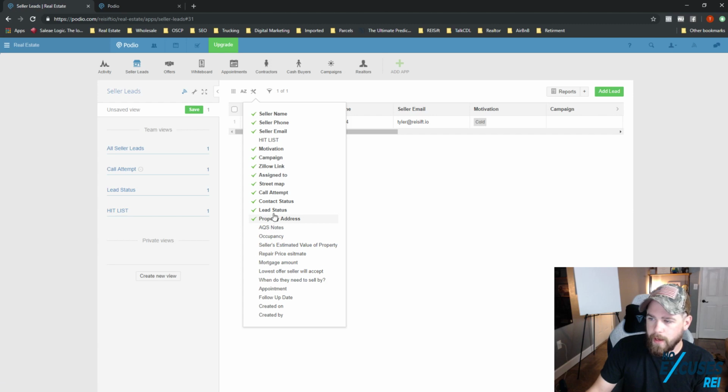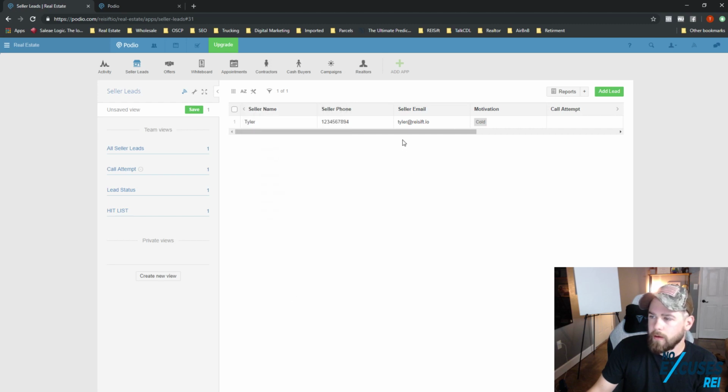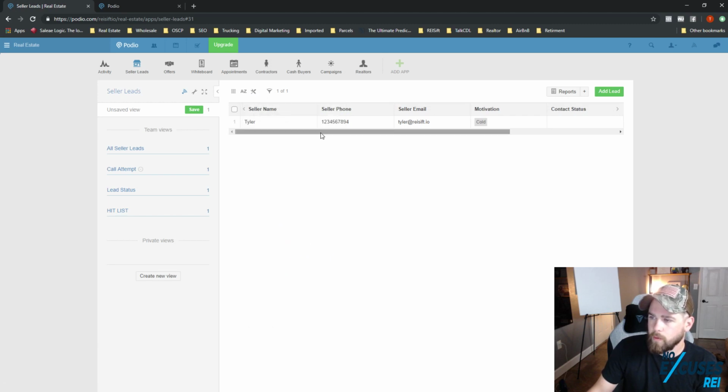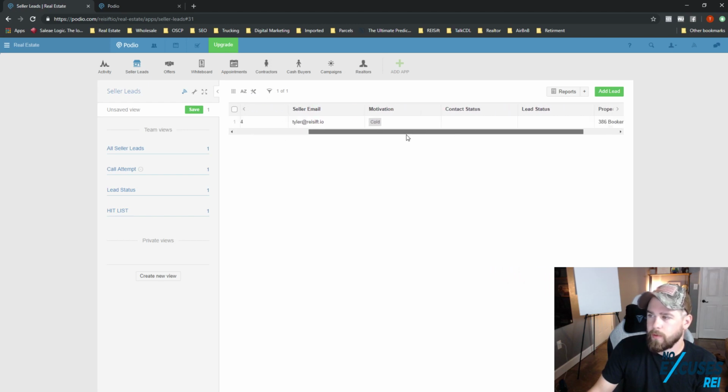We care about the property address and the lead status. We don't care about street map or who it's assigned to on this one. We don't care about the Zillow link or really the campaign either. That's all we really care about right there. Call attempts, we don't even really care about that on this one. Let's remove that. Cool, we'll roll with that. It's pretty simple, right? Just the basic stuff here.